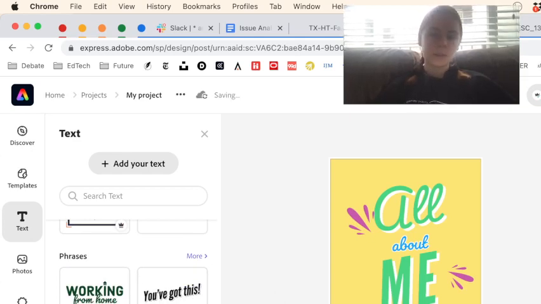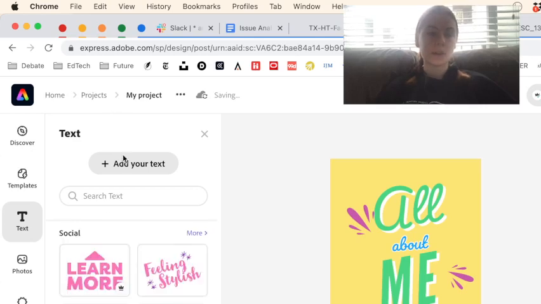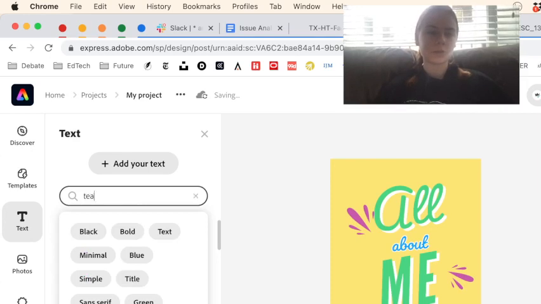And now this is going to be my name. So I've come over here, I can click add your text. I can hit plus, and that just creates a text box. I can search, so let's see what they have for teacher.